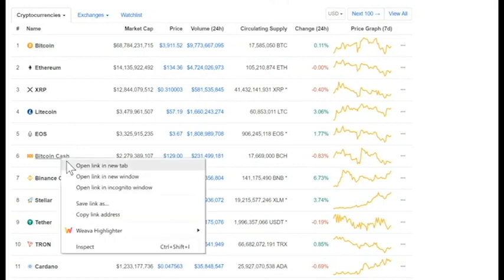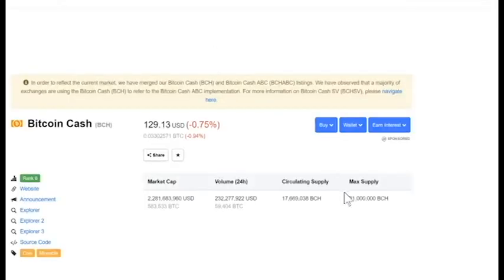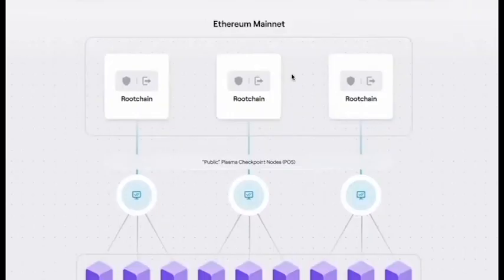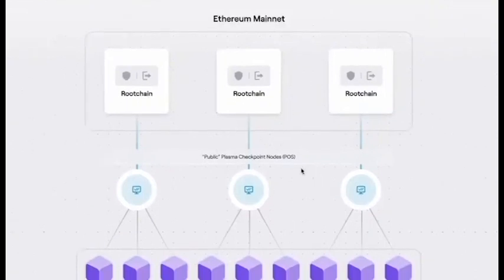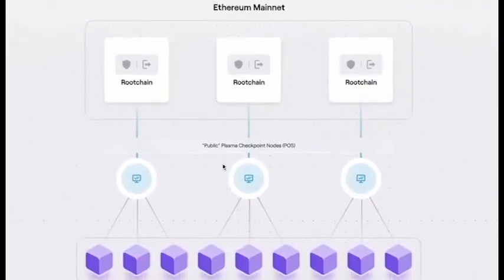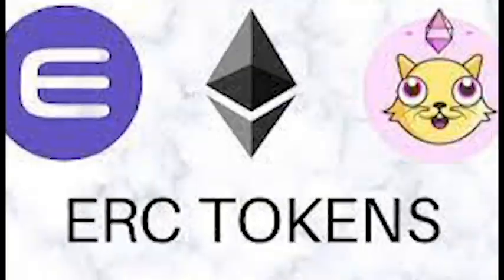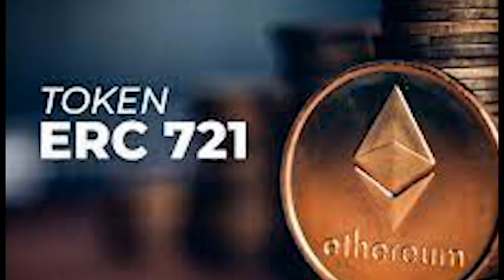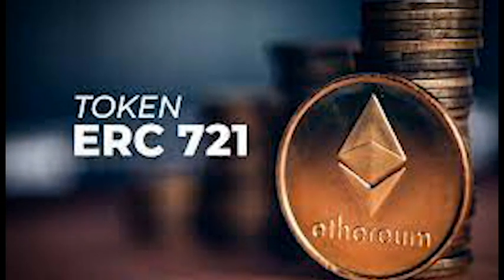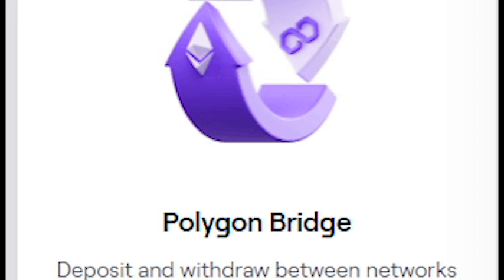How can the Polygon Bridge be used? A token supply in circulation does not change when it passes through the Polygon Bridge. How to use the Plasma Bridge? If you choose to buy MATIC and wish to transfer it to ETH, ERC20, or ERC721 tokens, you can also use the Plasma Bridge.